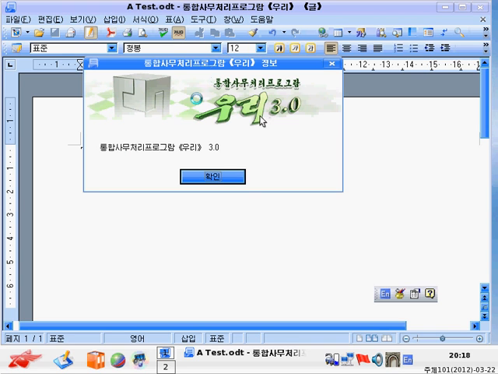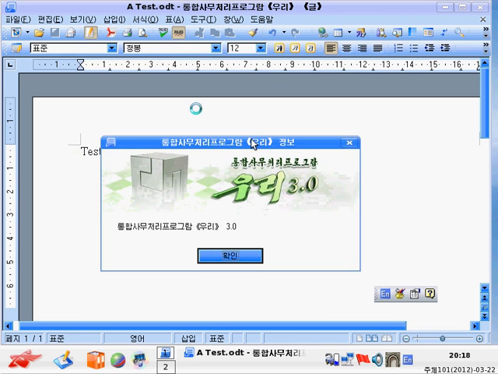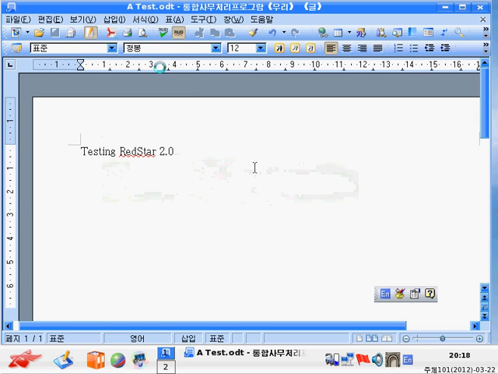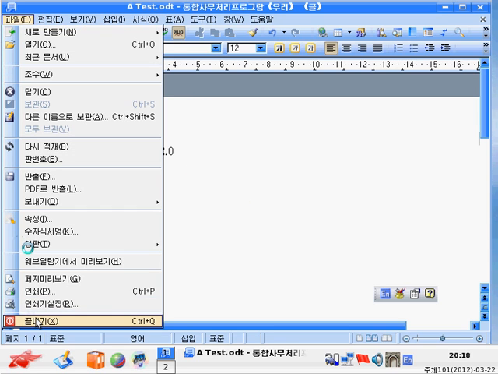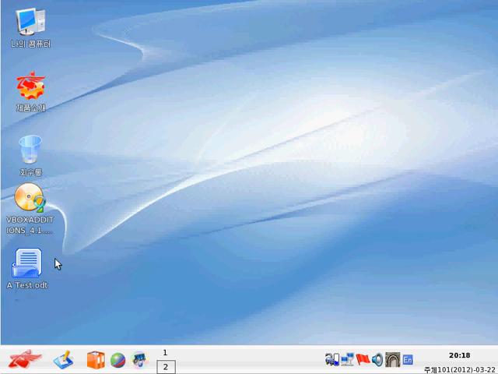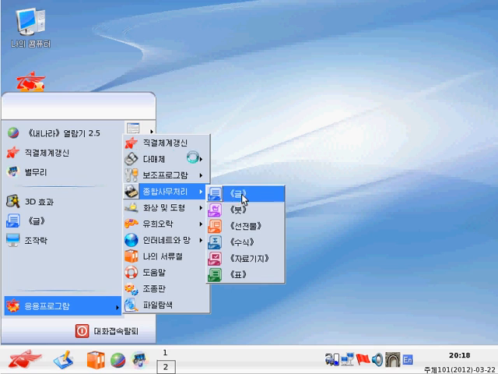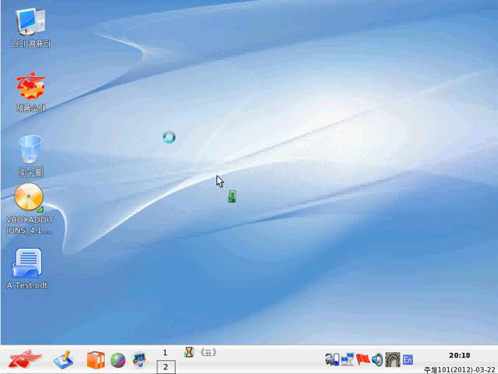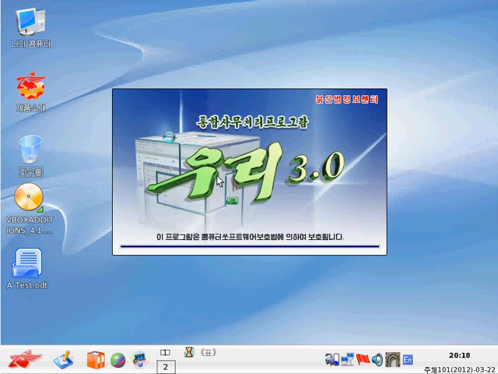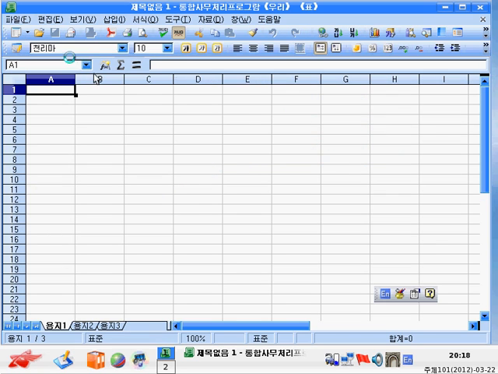Let's take a look at this. So there's the about window. Say OK, and you can just go ahead and exit. And so there is. You can also have Excel type of office. I believe this is the one. So this is their Excel application.